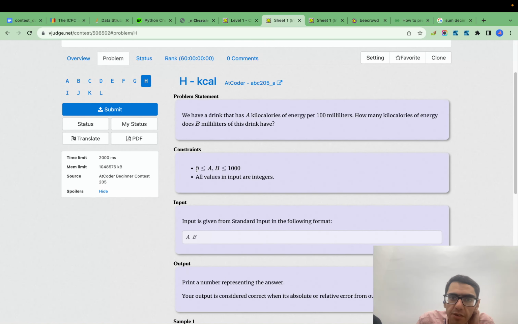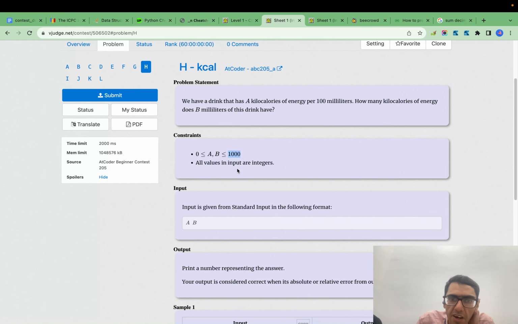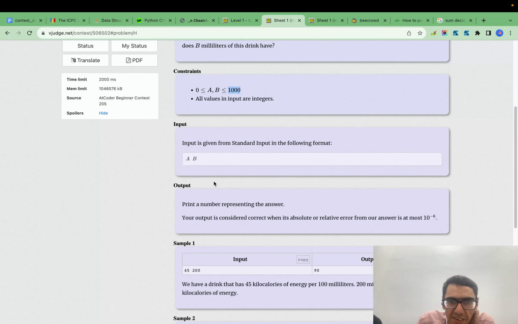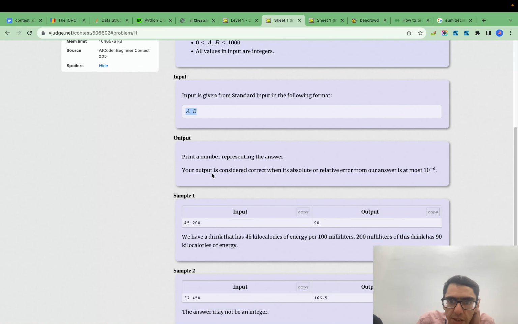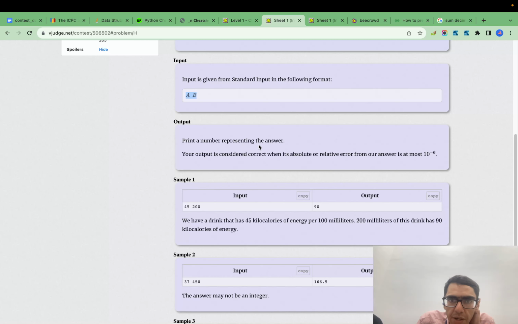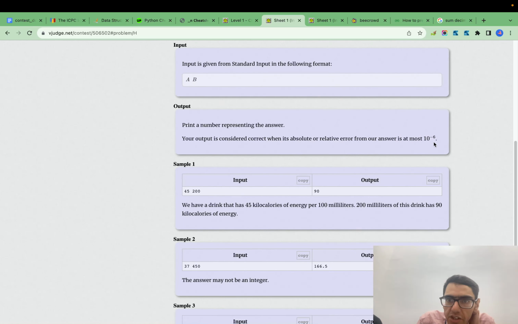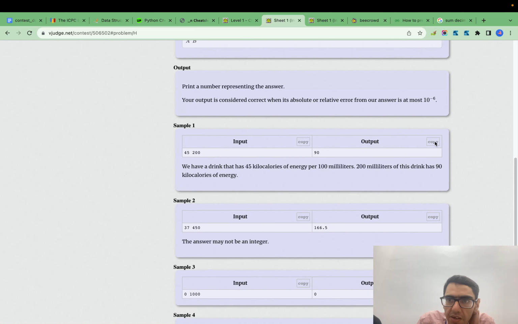Okay, there are always hidden tricks here and there. The input is less than 1000. All values are integers, okay, as usual. They're giving you two numbers, so we have to split again. Print a number representing the answer. Your output is considered correct if the absolute error is within the margin, so we have a margin of error again here.